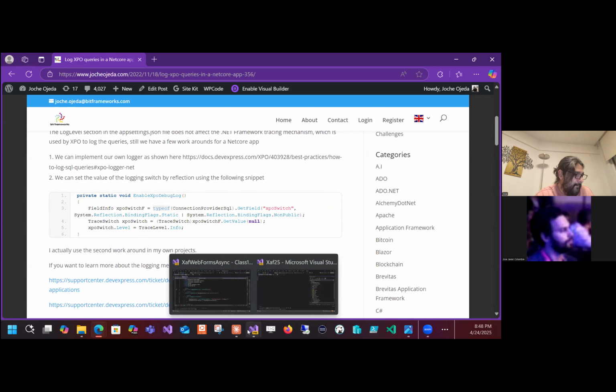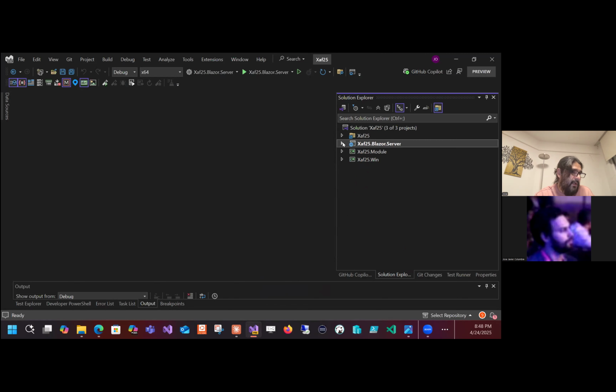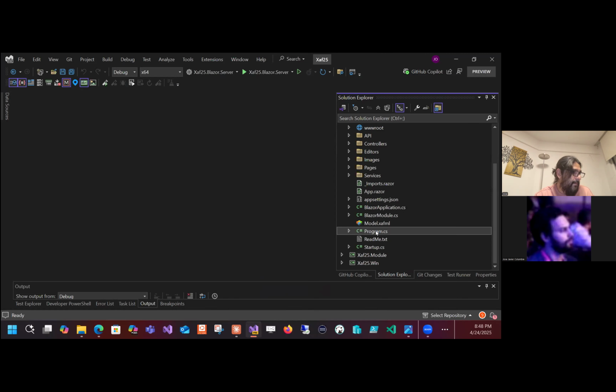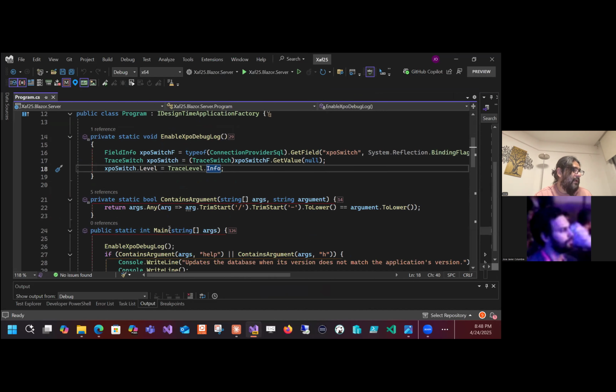So to do that, let's see, it is in this one. As you can see, in the Blazor application, I went to the Program file. Then I pasted that code where I set the switch to info. And at the beginning of the application, I execute that method. That's how I see which queries are being executed on the output window.